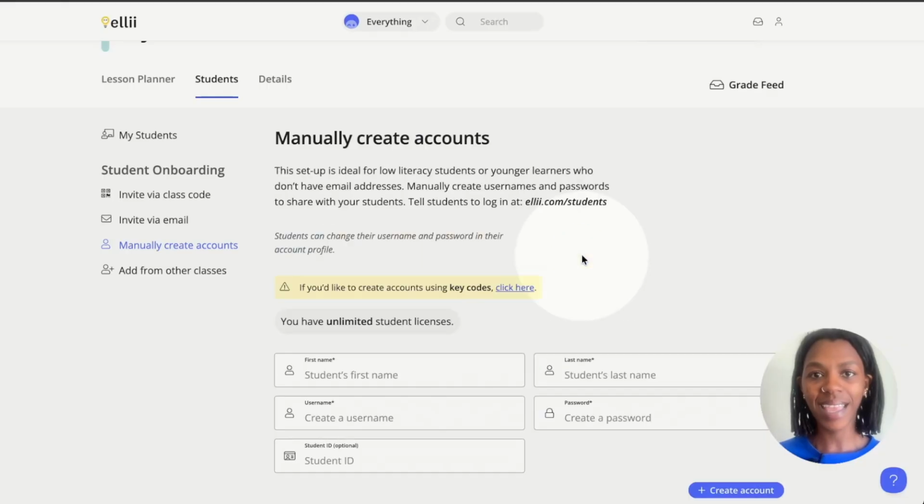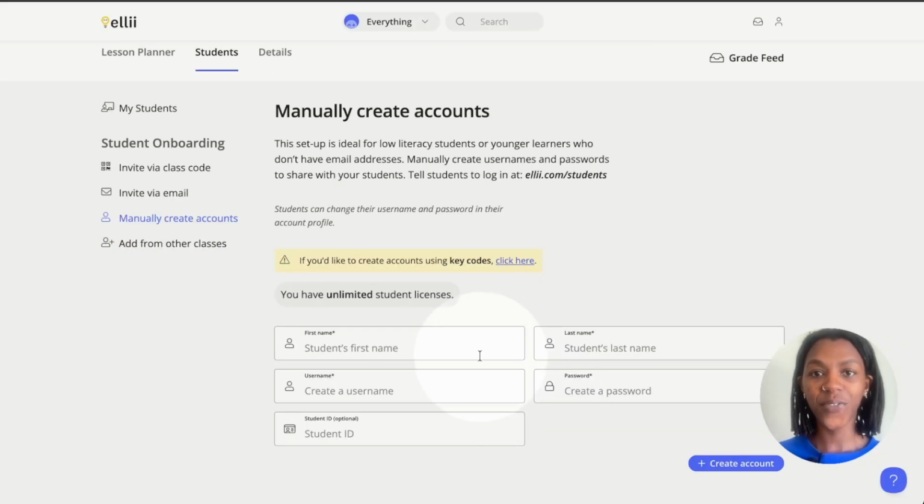Once you have clicked the link, you'll be prompted to enter your student's information. Enter their first and last name and create a username and a password of at least 8 characters. You also have the option to add their student ID if you would like. This is useful if you are exporting reports and organize your students by their student number.